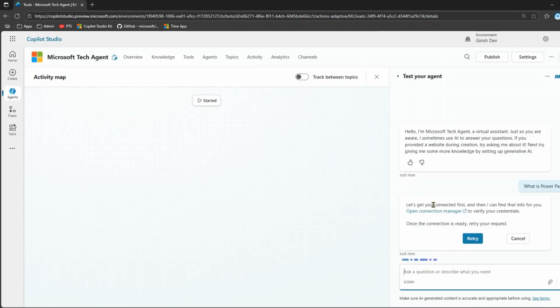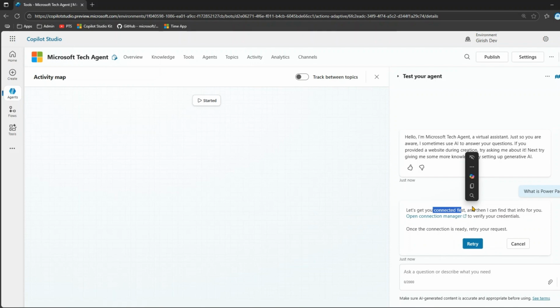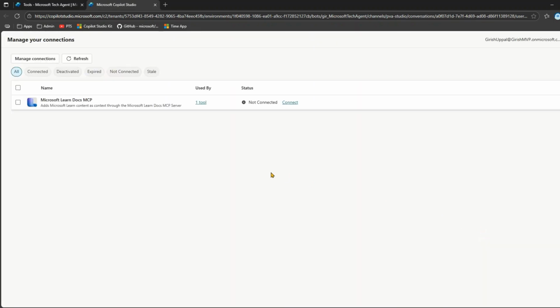Now it says, let's get you connected first, because now we are using this MCP server for the first time. So it needs to establish that connection. So I have an option to go to the connection manager. So I'll go to the connection manager, and then in the connection manager, I will see all the connections which I have for that specific agent.